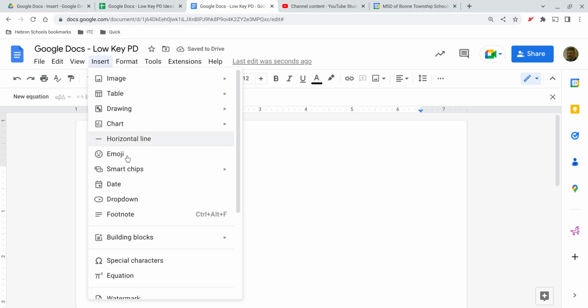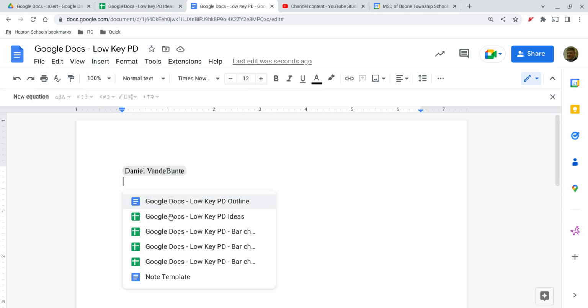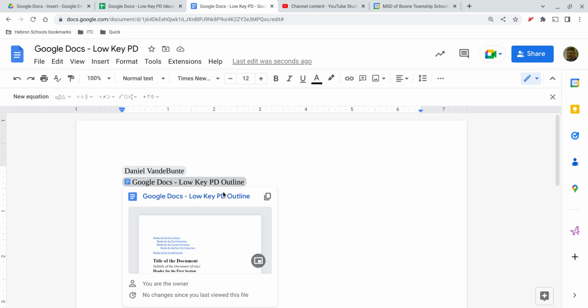All right, if we go to Smart Chips again, and we want to click on File to share a file, I can just click on a file that I have, or I can search for it, and then when I hover over that, people will get a link to that file, they'll get a preview, they can open the preview, they can copy the link.